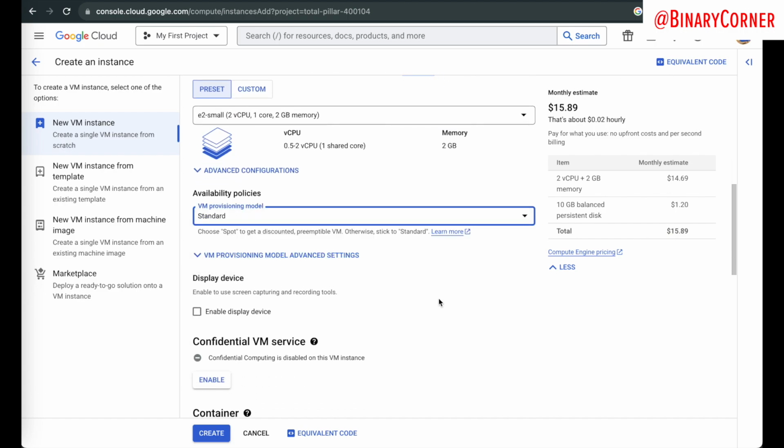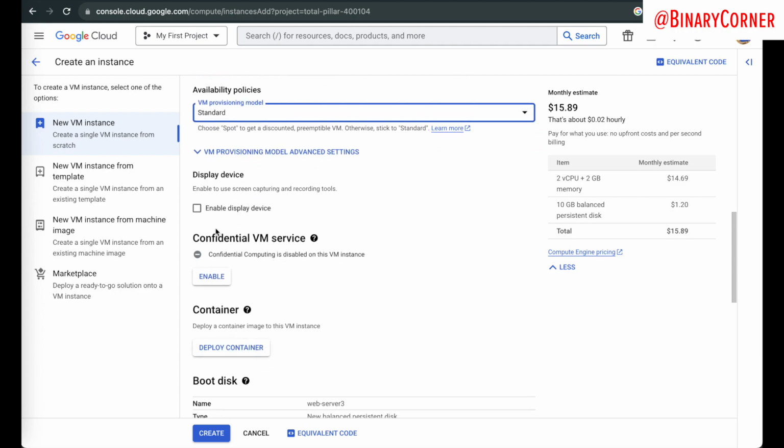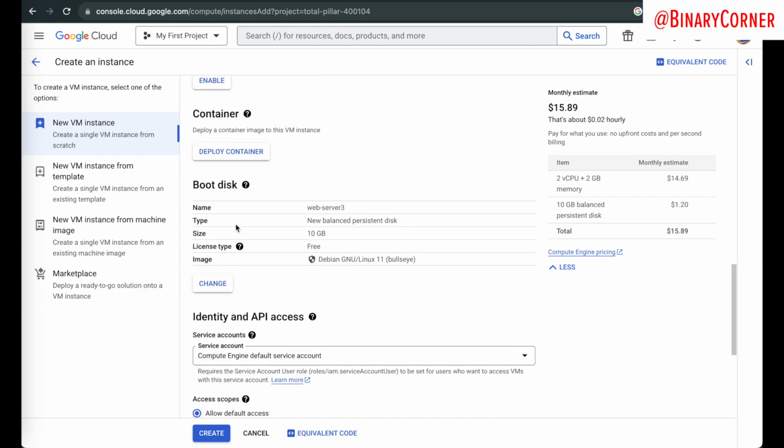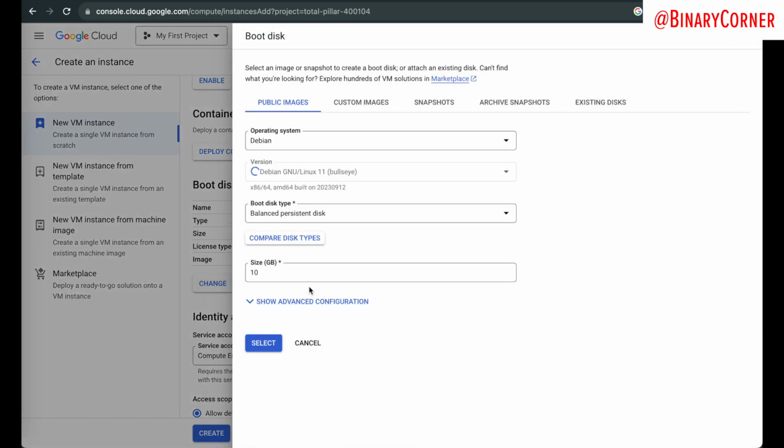Scroll down and just select standard for this VM provisioning model. Display, we don't need the display, and the container we can skip it. VM service, we can skip it, we don't need it. And boot disk, right? So now we'll be selecting the boot disk we want.